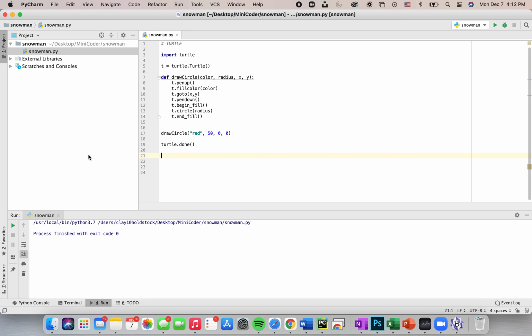So let's see. For a snowman, we're gonna need 3 circles, right? So we're gonna say draw circle, and we're gonna put that maybe we'll put it to the right a little bit, and we'll just see what fits together. It might take some trial and error, but that's okay.